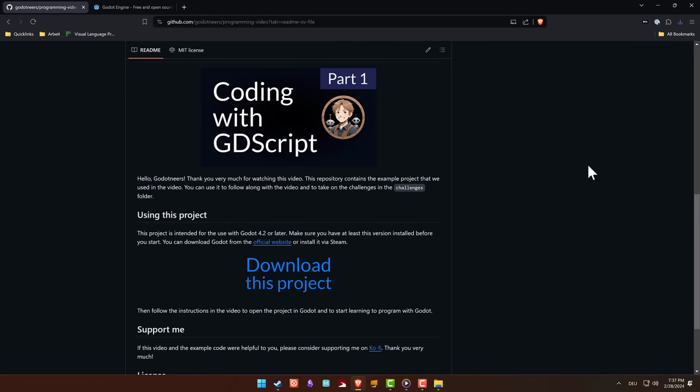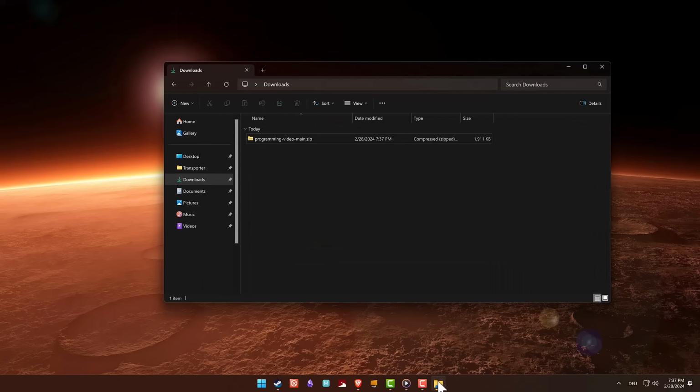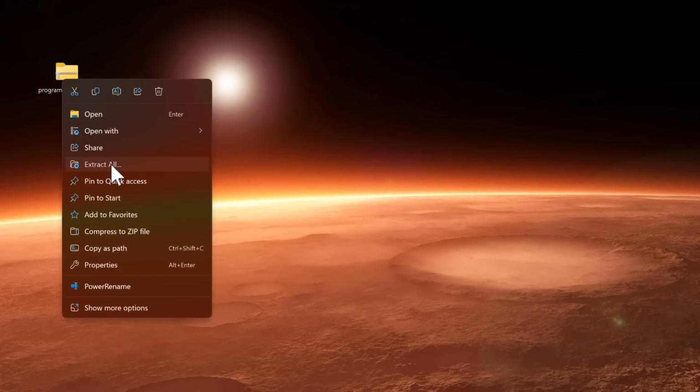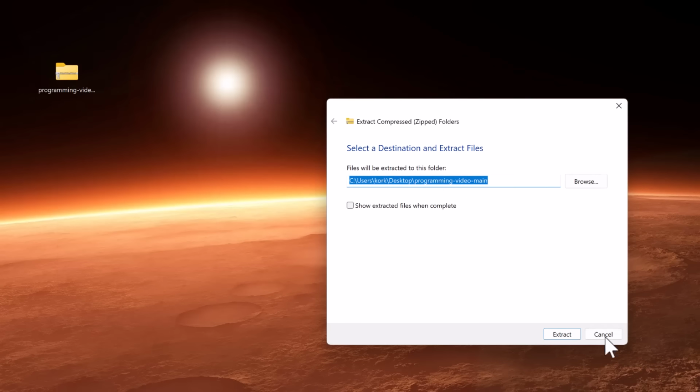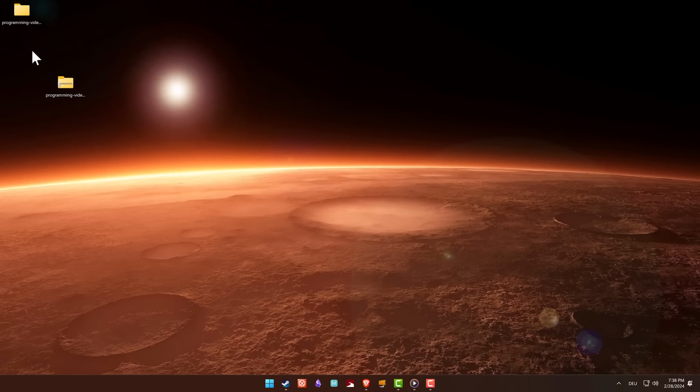Now we need a place where we unpack our project files. I will use the desktop, but you can use really any folder that you like. So let's drag this file on the desktop and then right-click and select Extract All. And then we can just click the Extract button down here. If you are on a Mac, you can just double-click on the file and it will be automatically unpacked.